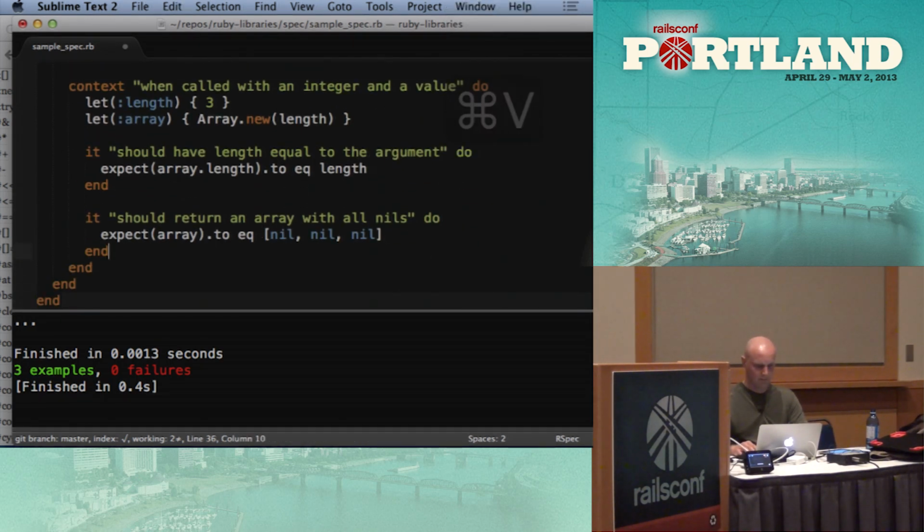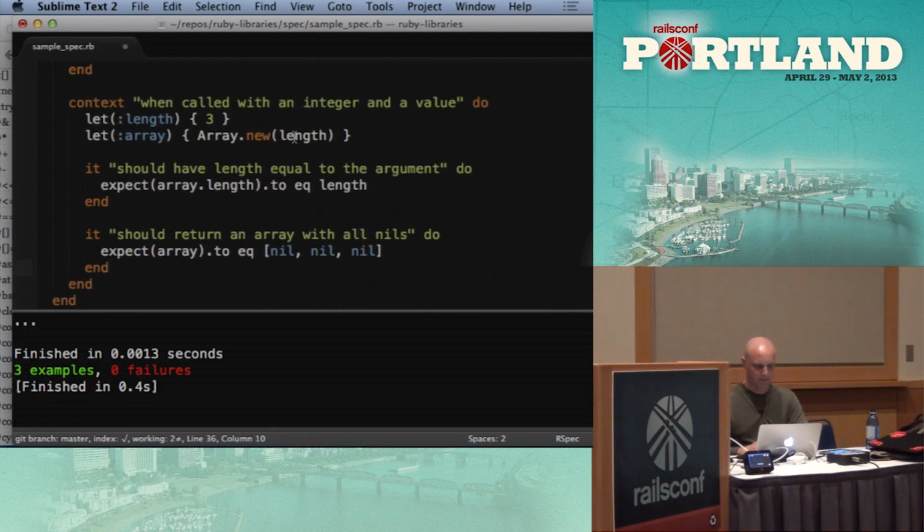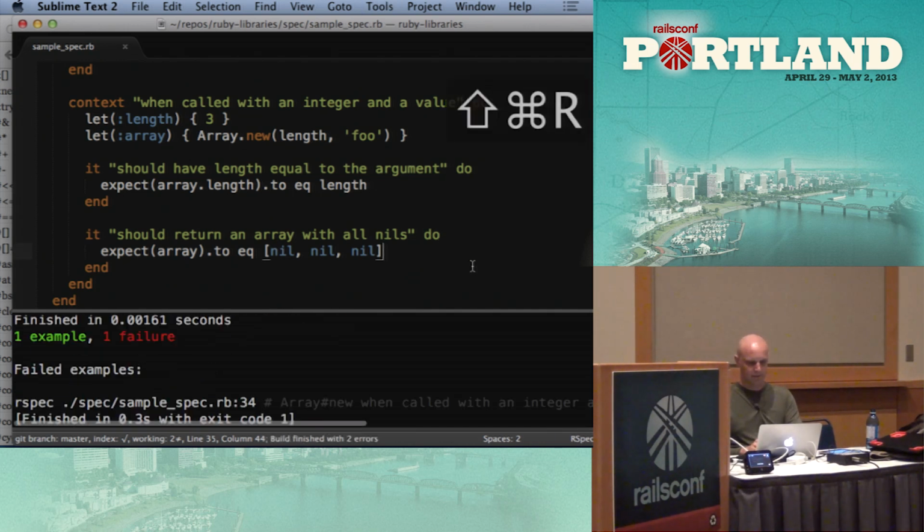It's the same array, which tells us we should probably have a context that handles both. No, because it's different. Okay, yeah. So we've got a length, but now we want to give it an argument. So let's just give it an argument, the string foo. And so we still expect the array to have length equal to that length. So let's run that test. That passes. And this one should fail, though.